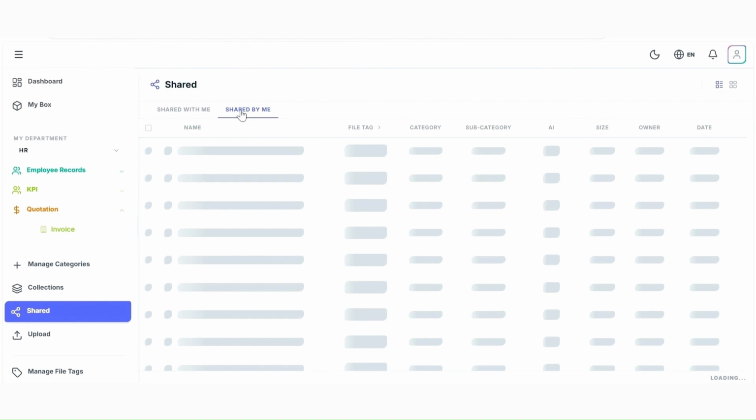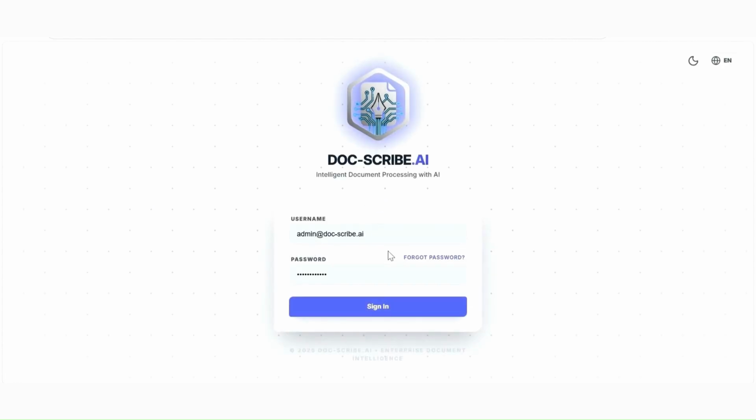Let's go to the next step, which is logging out of the account, so we can sign back in as the recipient and see the shared file from their perspective. Let's go to the next step, which is logging in as the shared user to access the document from the recipient's side. To log in as the shared user, enter Brian's email address into the username field. Hit the Sign In button to access his account.